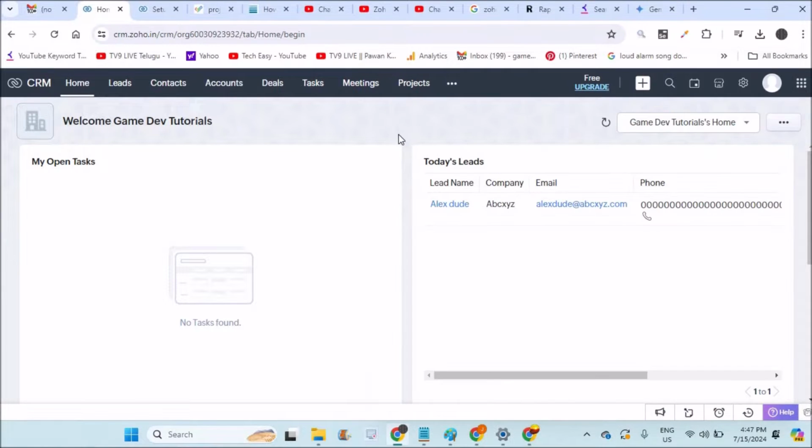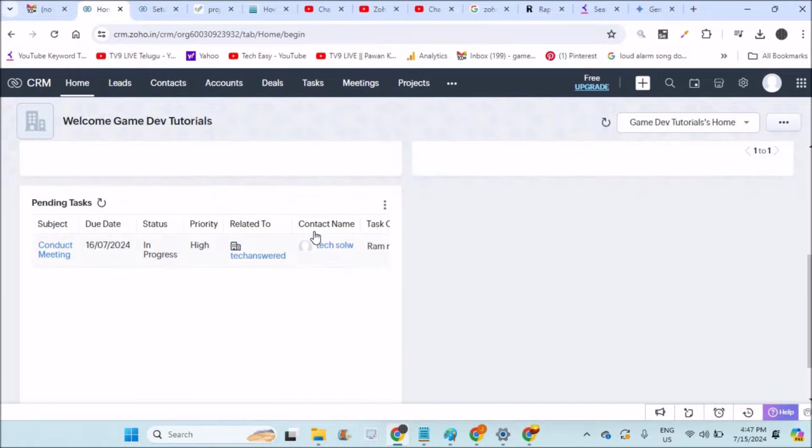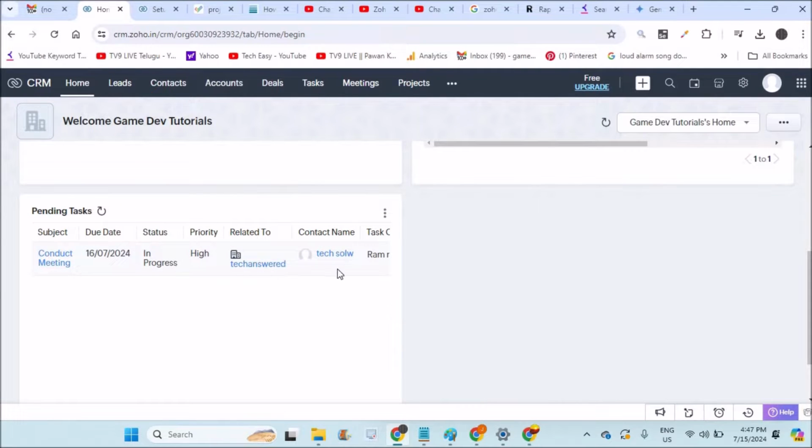Today in this video, we'll see how we can create tasks in Zoho CRM. So this is on my Zoho CRM homepage. See here, under pending tasks, there is already a task which I have created previously. And this current task is in progress if you check the status.